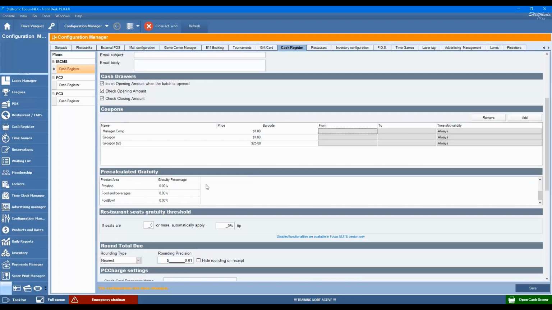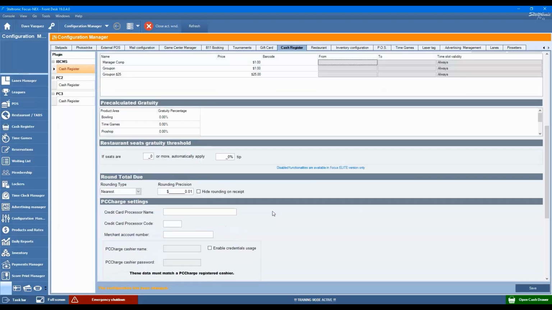Pre-calculated gratuity. This is used in a restaurant type environment, but you can set the gratuity percentage. Restaurant seats, gratuity threshold. So if you're in a restaurant and you wanted to set 4 or more or 8 or more, whatever amount of people, you can set the number of seats and apply a tip automatically. Again, this is in the restaurant environment.